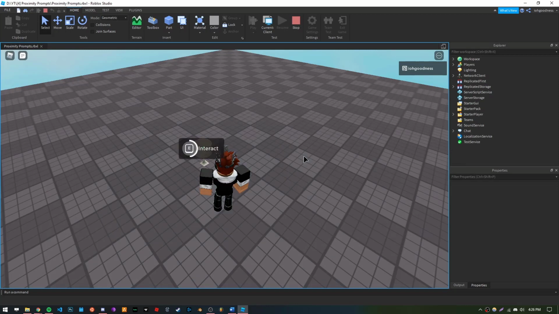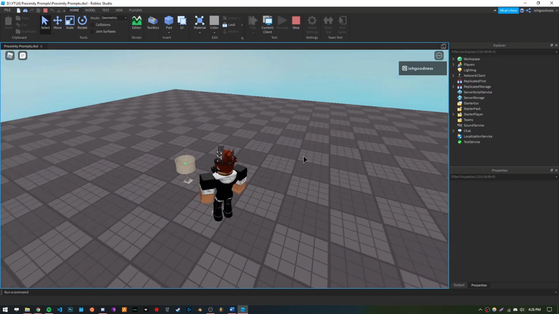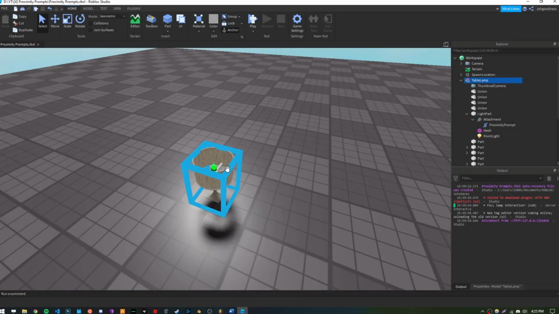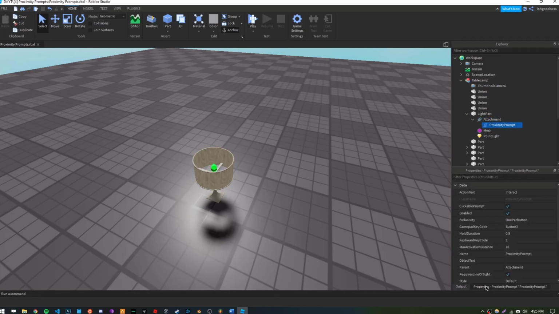So in this tutorial, we are going to be making this table lamp turn on, glowing a random color when interacted with, and turn off when interacted with again. Looking inside of this lamp, we have an attachment, and inside of that attachment, a proximity prompt. This will be the button that the player is going to interact with, to turn the lamp on and off with.